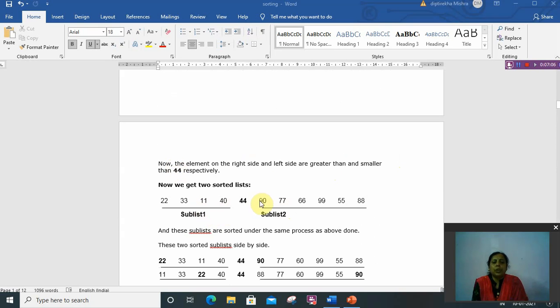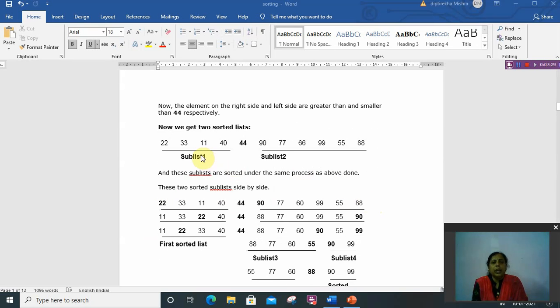Okay, so from pivot plus one means it will start from the pivot plus one index. So this array will start from 90 to the last element, and this one is from the first, from left to pivot minus one. This is a subarray and this is a subarray. Okay, and this subarray will again be sorted by taking a pivot element. So let's say 22 is the pivot element.